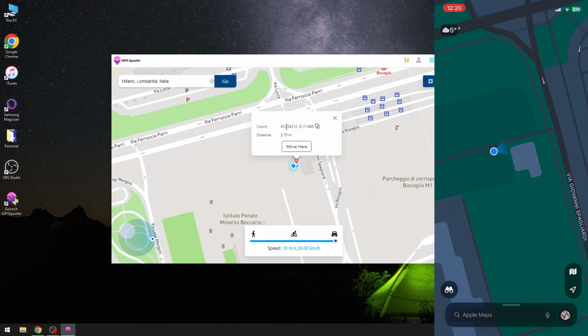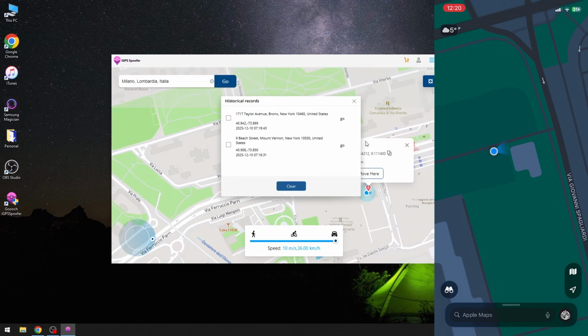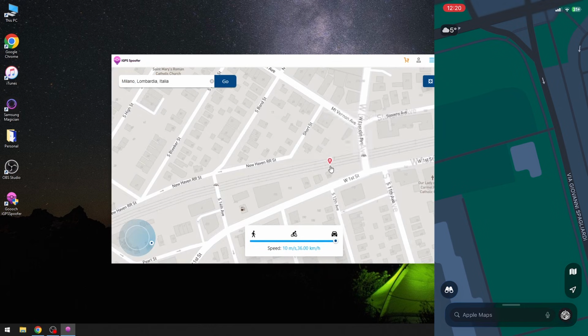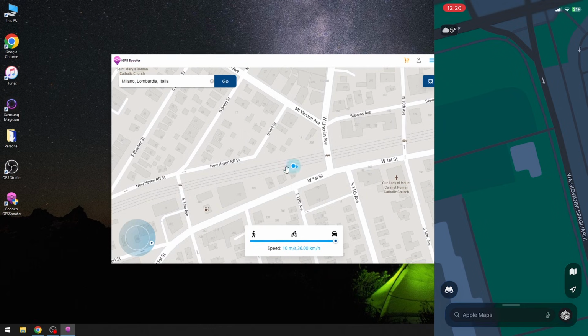So you can also see the coordinates over here if you want to save them for later, the zoom controls, and here you also have the historical records of where you went. So you can just go there again because it saves it. You also have the joystick movement. So let me show you how this works.